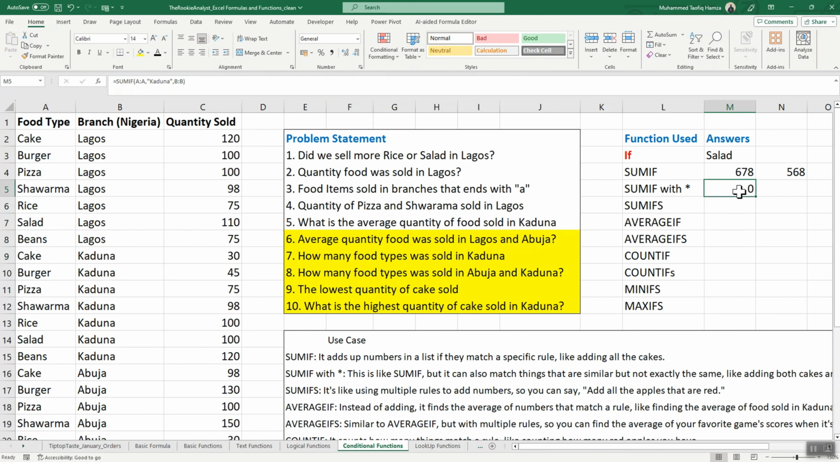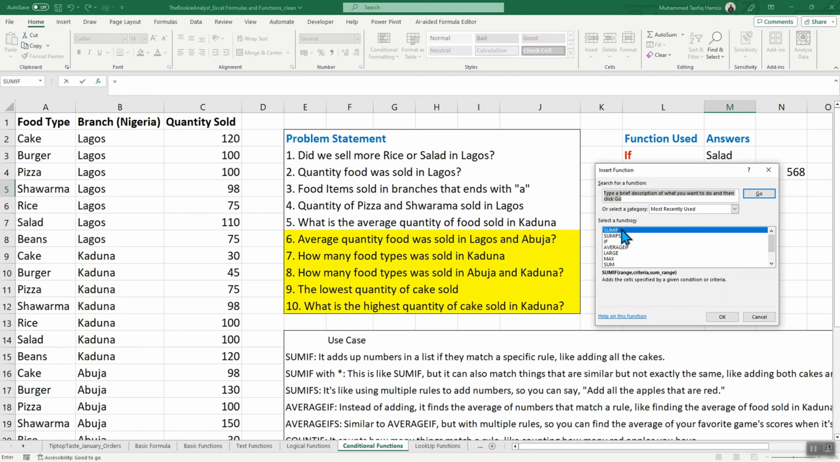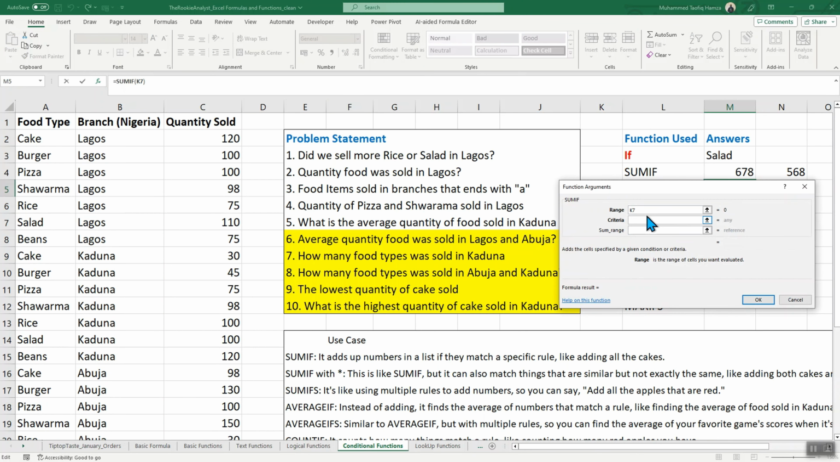Or let's just start afresh instead of copying. So we put equal to, we have our function here. So SUMIF, then our range is this range here. Our criteria, we're going to type Kaduna still. Then the sum range is this one. Here we click on OK.